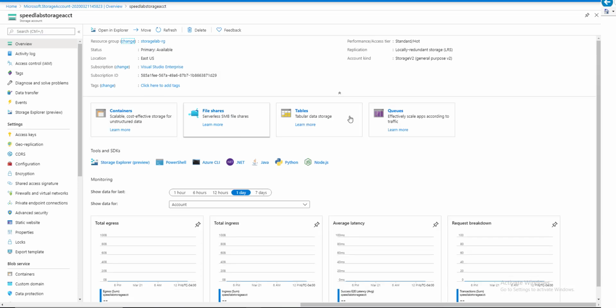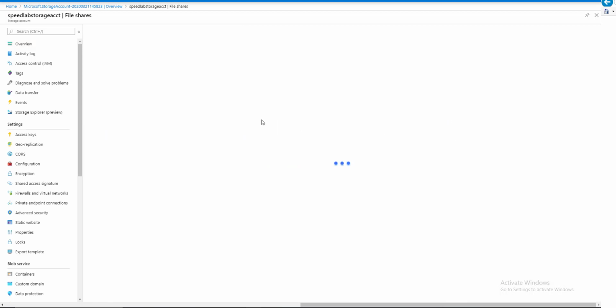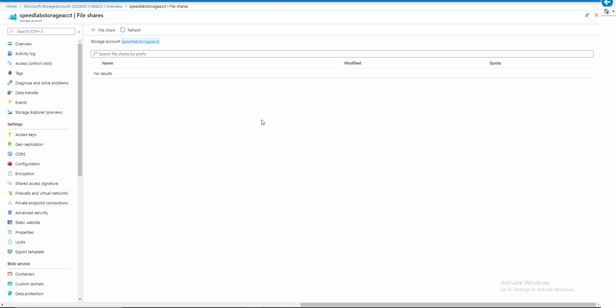And notice we have 4 types here. I'm going to go to file shares because I'm going to create a file share. And I'm going to click on the plus sign or add a file share. I'm going to give it a name of speed file share. And quota, let's give it, say, 1 gigabyte. Say create.